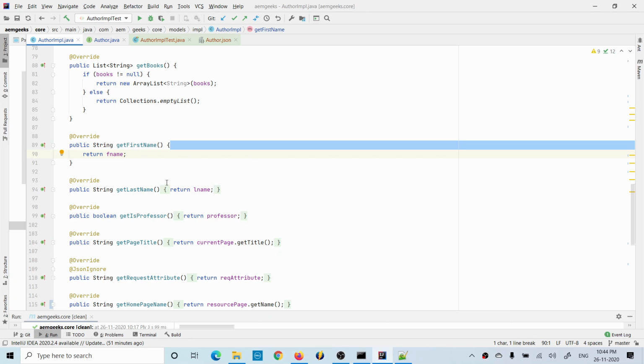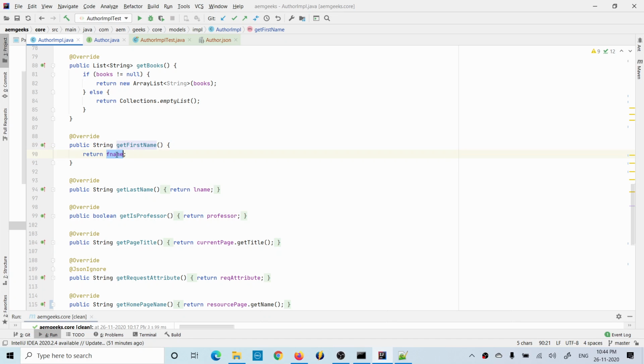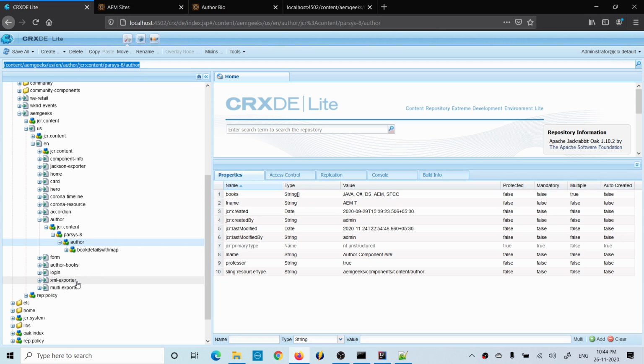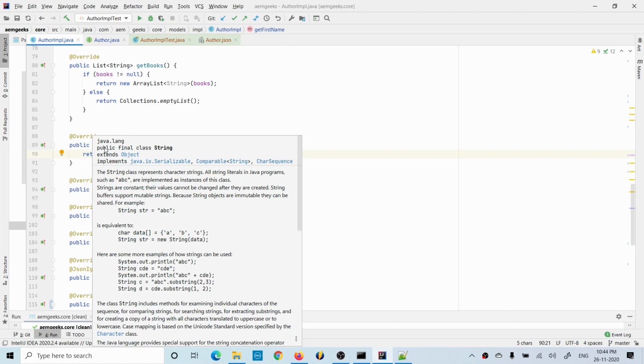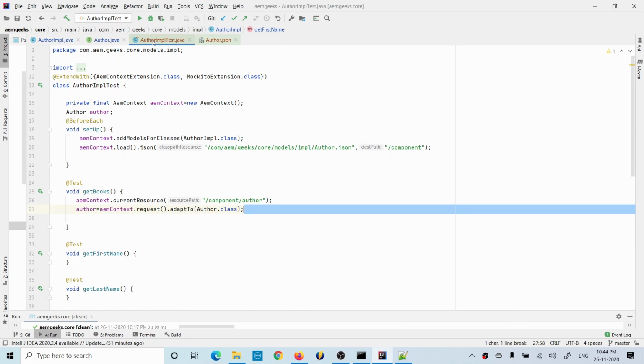Now understand what this method was returning. I'm in the Sling model now, not the test case. So what was this get first name returning? First name. If you go here, whenever you are on the page, your node had a property called first name, and this property was saved by the dialog. So it was returning this property, right? In the Sling model. Same way, now in your unit test case, what will it return? Let me write here.